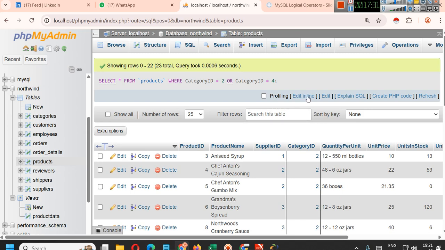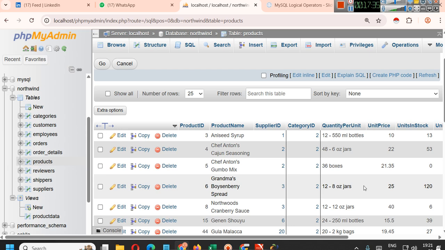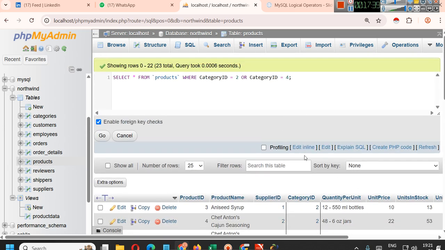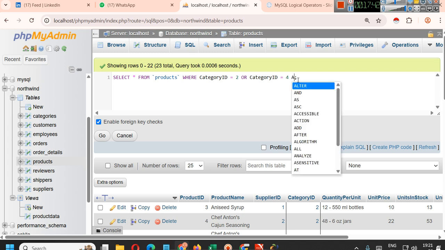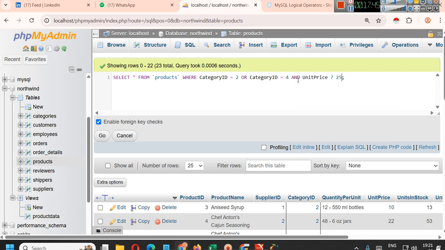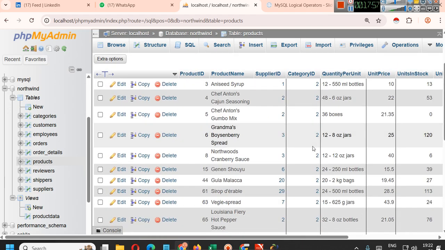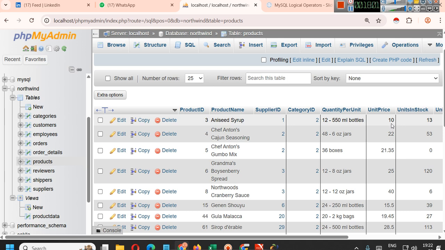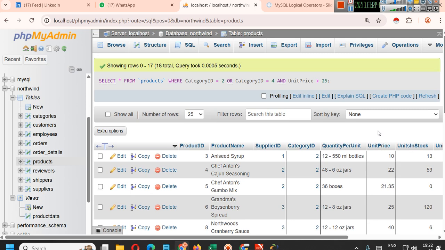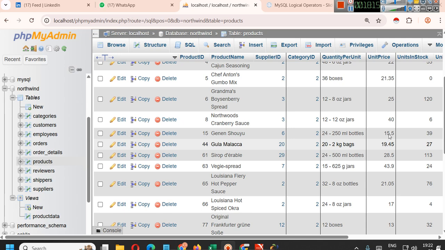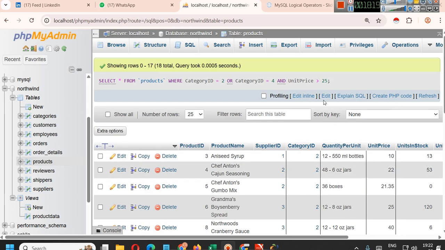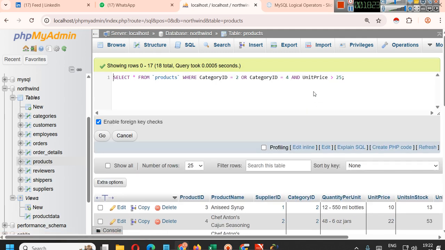Yes. First part. And then I say, and its unit price is greater than 25. So what will you do? You will go here and write, and unit price is greater than 25. So here you can see category ID 2, category ID 4, but unit price is less than 25. See, do you spot the mistake? It should show only those products that have unit price greater than 25. Why is it showing 10? Why is it showing 20? Can you explain?